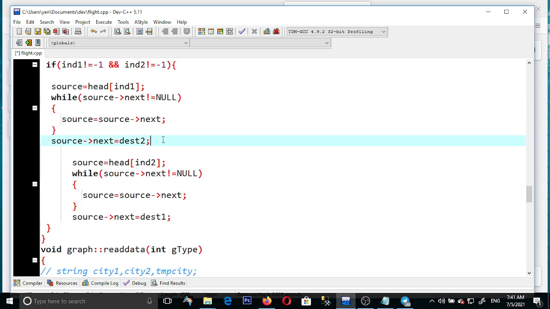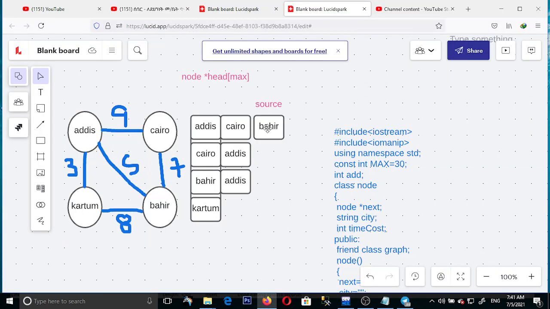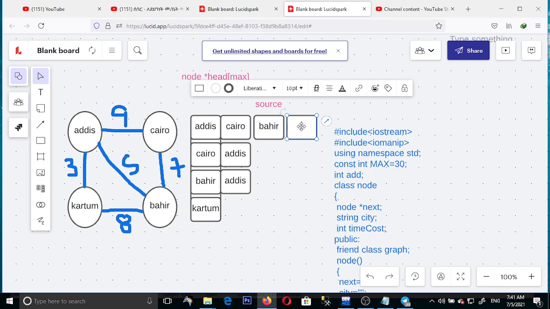So this plans a flight from city1 to city2. So automatically we have Khartoum here. Source next equals dist2. Okay, next we have to do the other way.